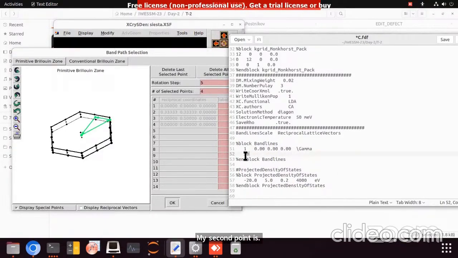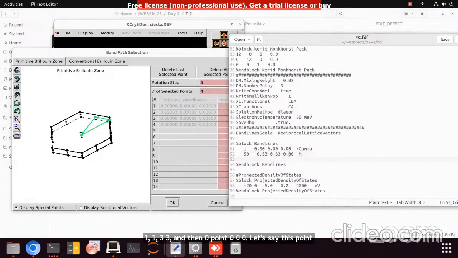My second point is here, I am writing 50. 50 means I started from, let's say, point 1, and the distance, or you can say the integration, between point 1 and point 2 is 50. Then the coordinate of the second point is 0.33, 0.33, and then 0.00. Let's say this point is M, or you can give any name.